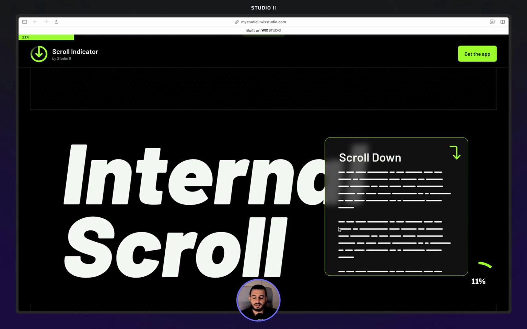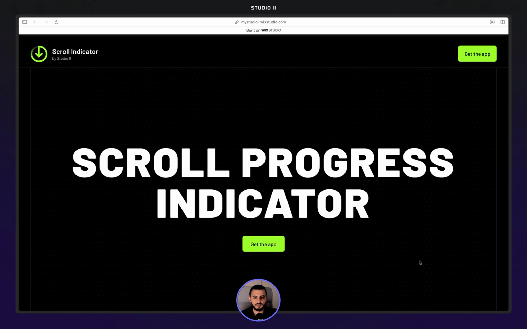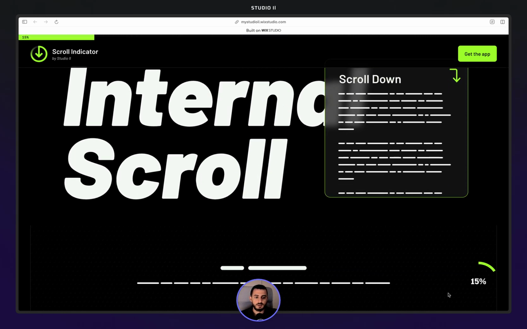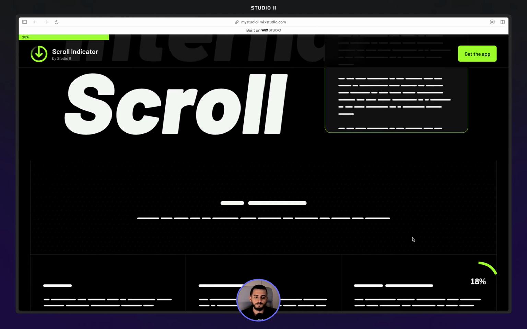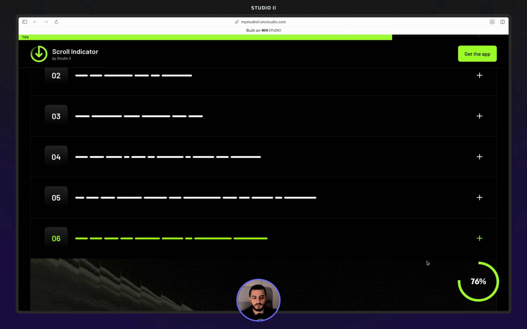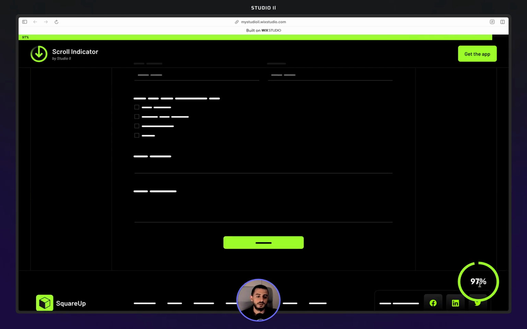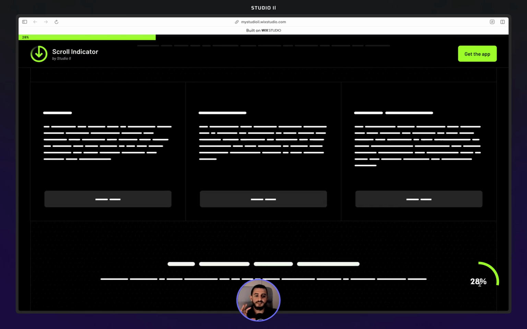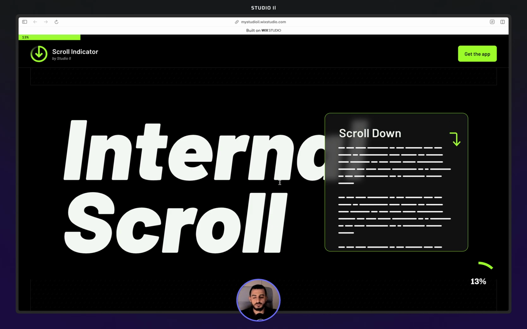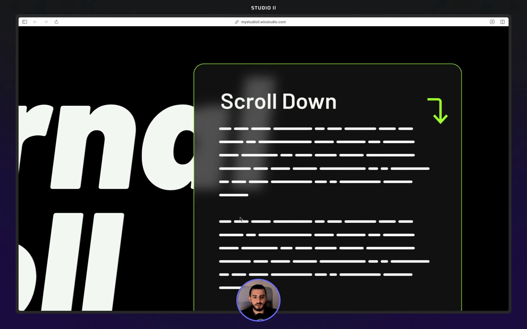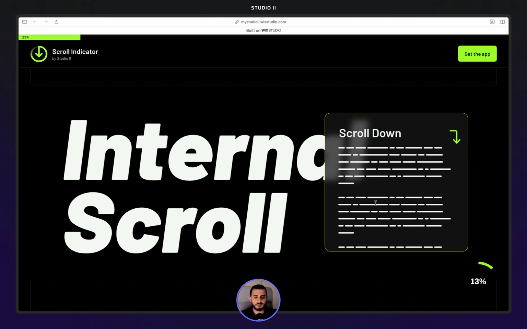You can also see that we have another instance of exactly the same functionality, which is this circle, another way to show scroll progress in a different shape. And this is synced with the total page scroll, but we also have the option to sync it with the inner scroll.